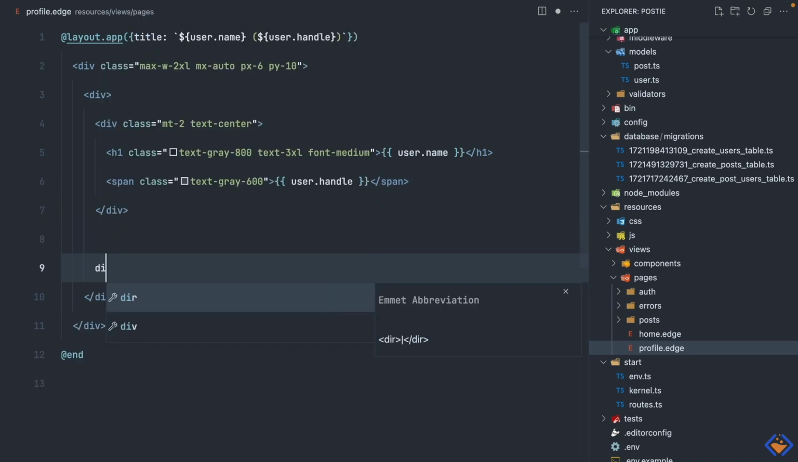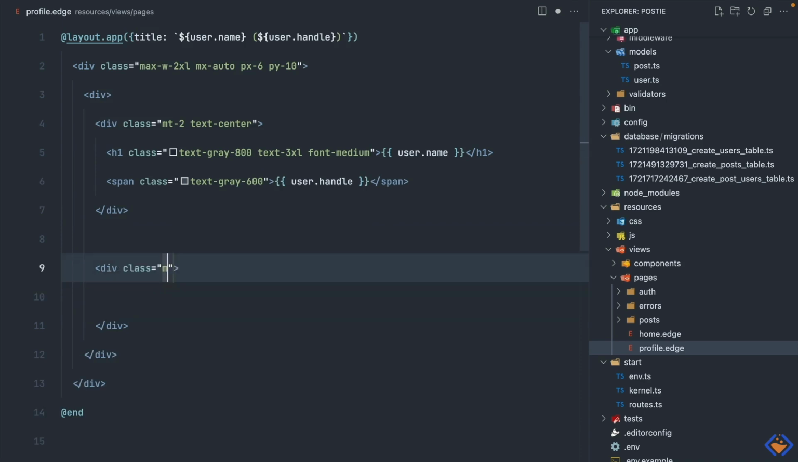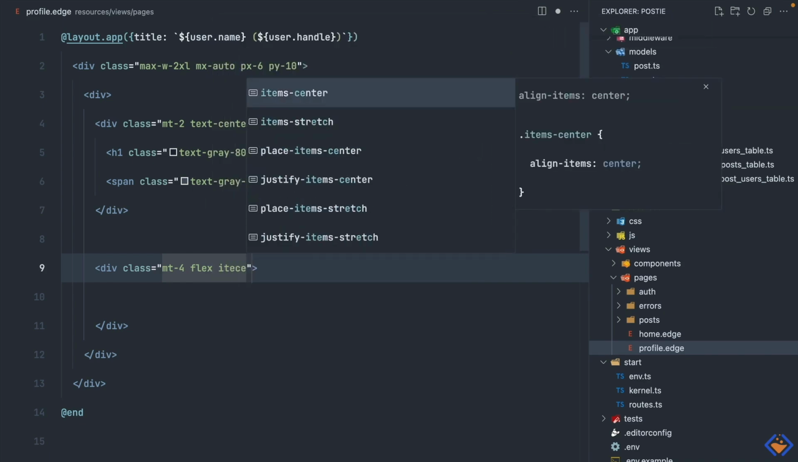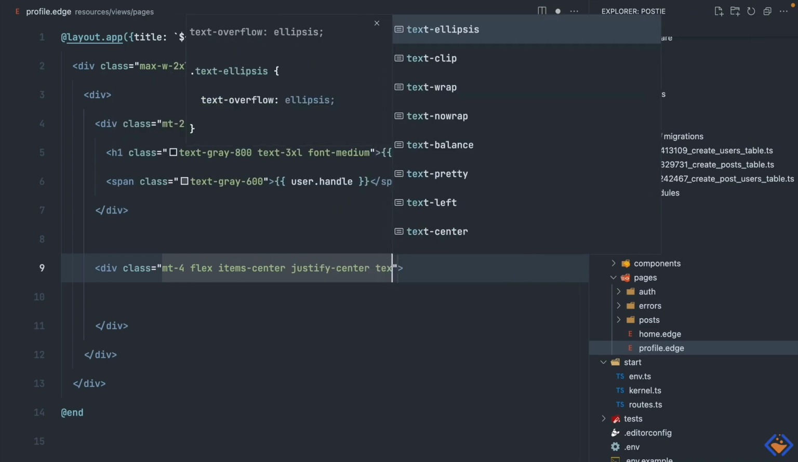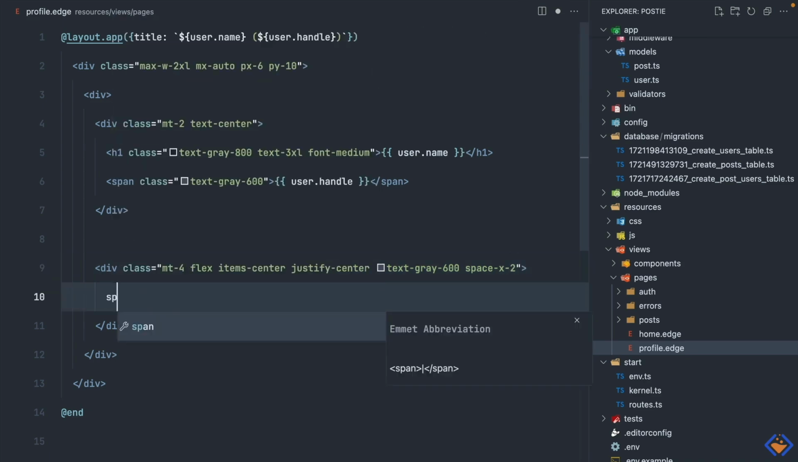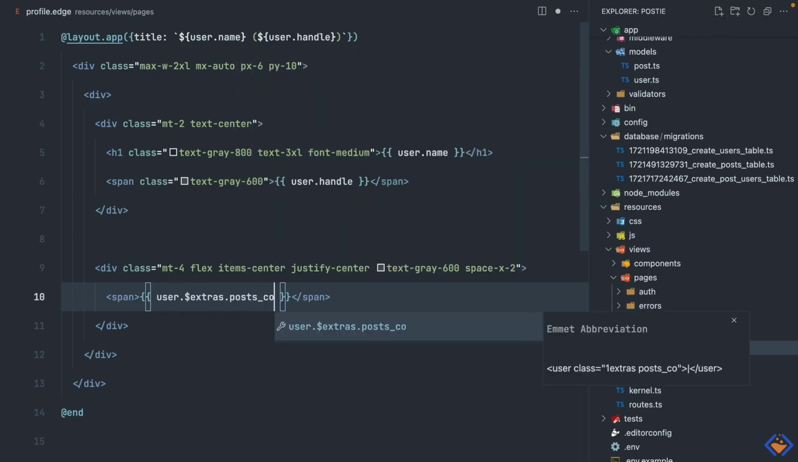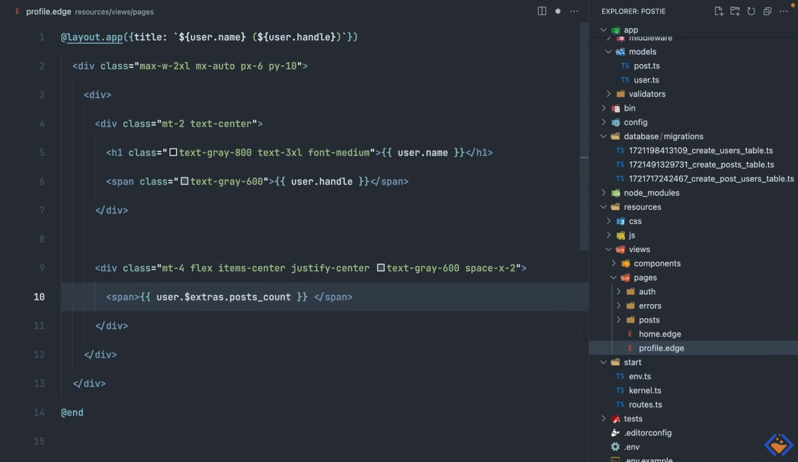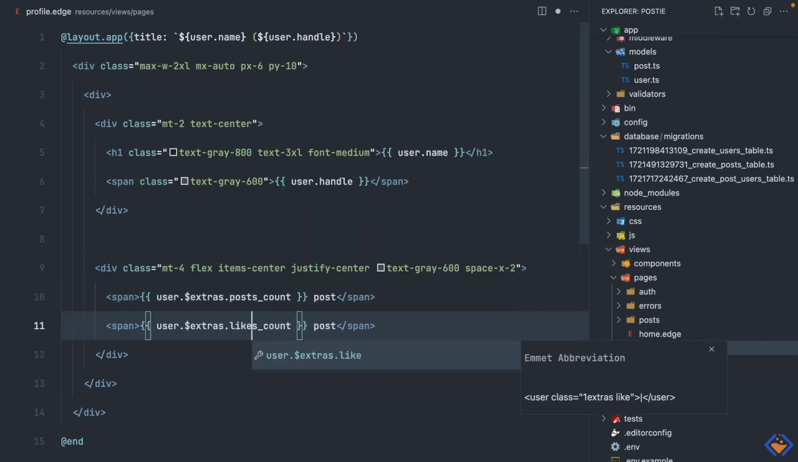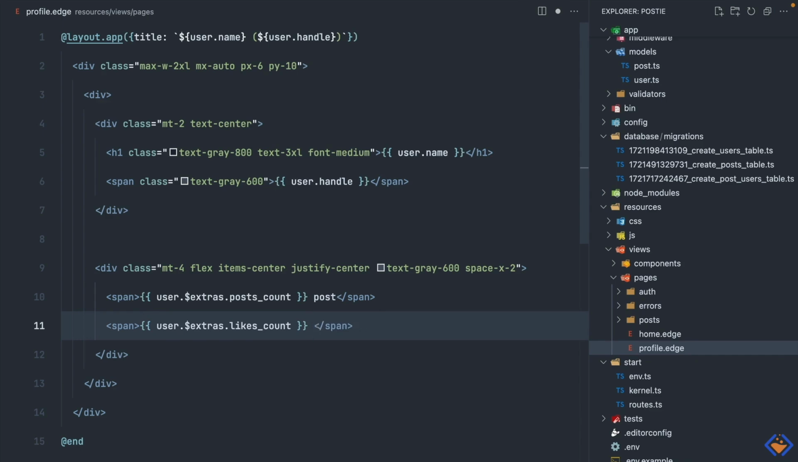Then for the meta information, like the post counts and the likes counts, we're going to wrap them inside another div. We give this a margin top of 4 and make it flex. And the items should be center and justify center. Then the text will be gray 600. Then space-x-2. Then we're going to have a span that will hold the user's posts count, user.$extras.posts_count. Then we are going to have a label for this, which is post in this case. Then I'm going to duplicate this. Now this will be likes count. Then the label will be like.